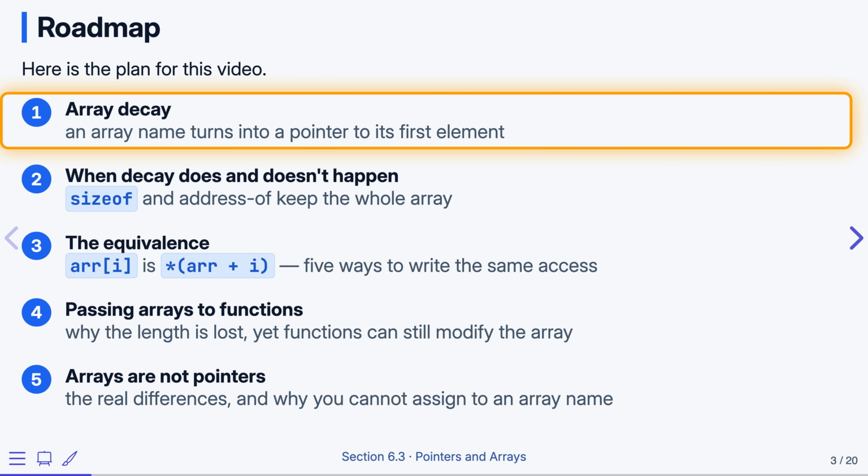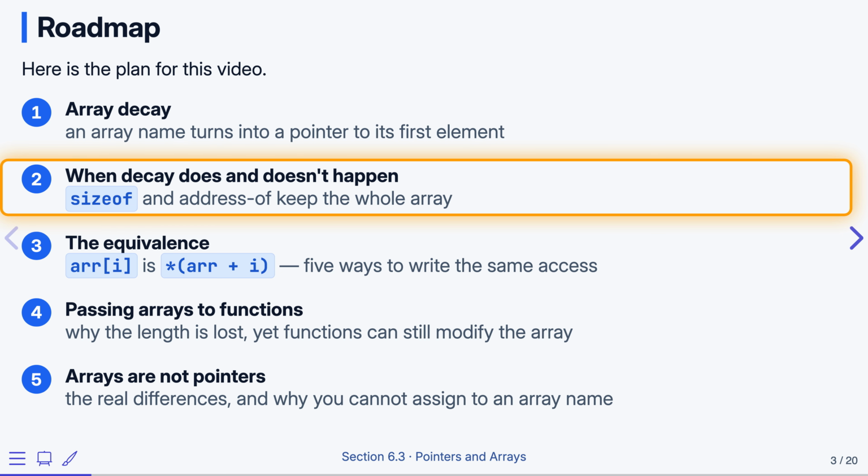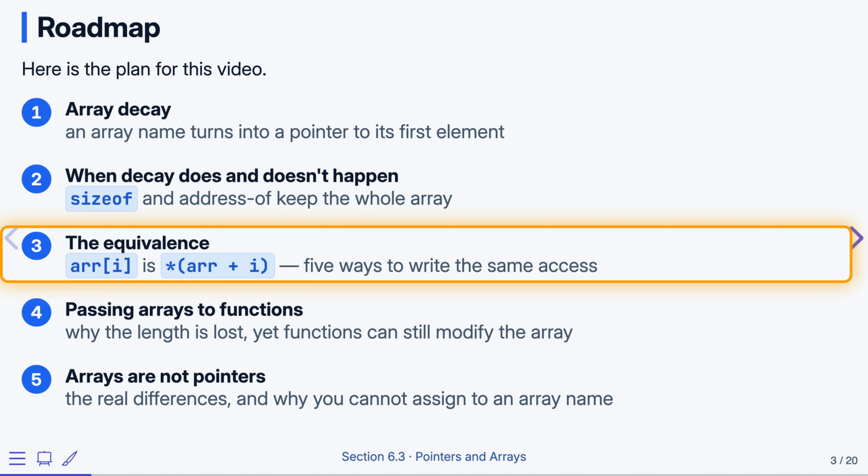This is the plan for this video. We begin with array decay. In most expressions, an array name quietly turns into a pointer to its first element. This one idea explains the puzzles you have already met. Next, we see when decay does and does not happen. The sizeof operator and the address-of operator both keep the whole array, so they are the two exceptions to the rule. Then we look at the key equivalents.